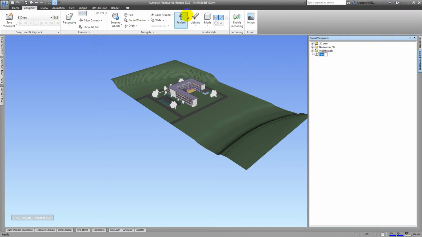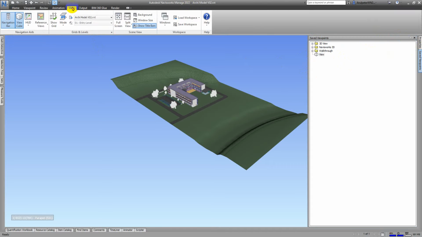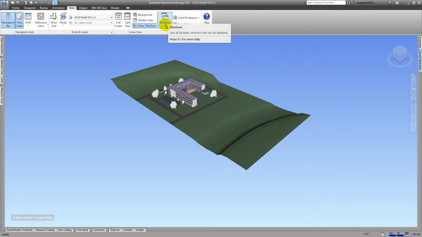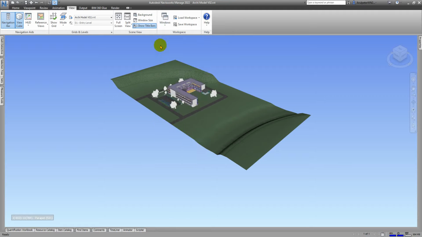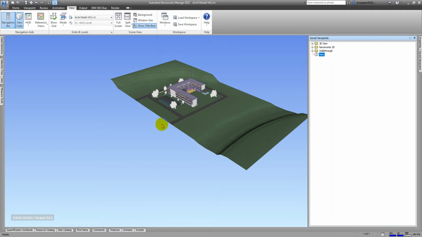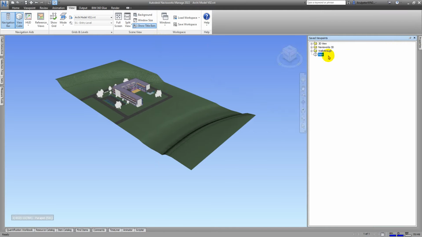Another option is to go to the View tab, and then click the Windows drop down panel. We also see the Saved Viewpoints window here. Let me uncheck it, and when I check it again, it will pop up the Saved Viewpoints window. I want to see it here permanently, so I need to pin this window.